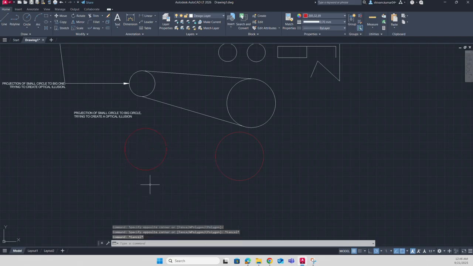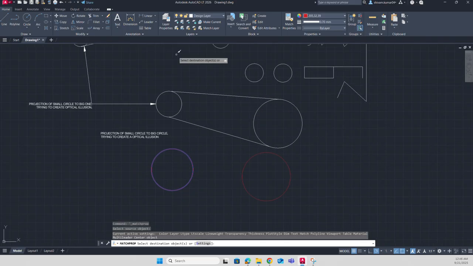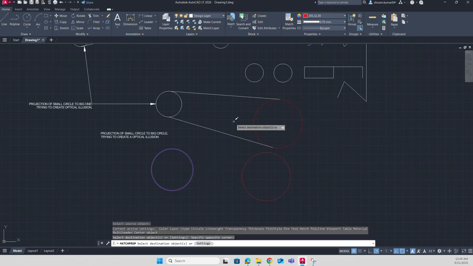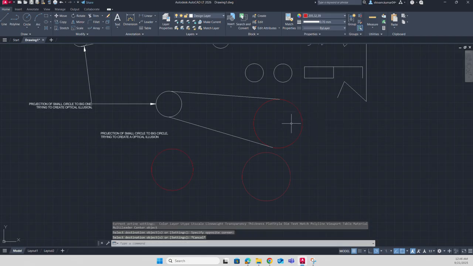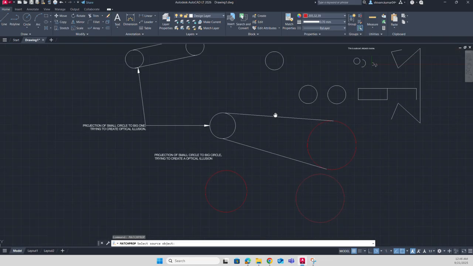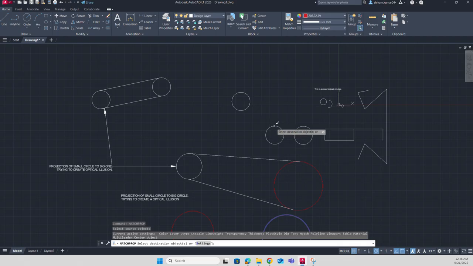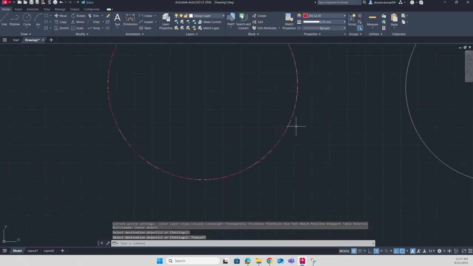So what I can do, there are two ways. You can click on this Match Properties, click on object. This is the source object, and whichever object I want to make like this, I can select like this. This is the first way. Second way, you can type MATCHPROP, so it will appear like MATCHPROP, and you can select your object like this, and you can match this one.